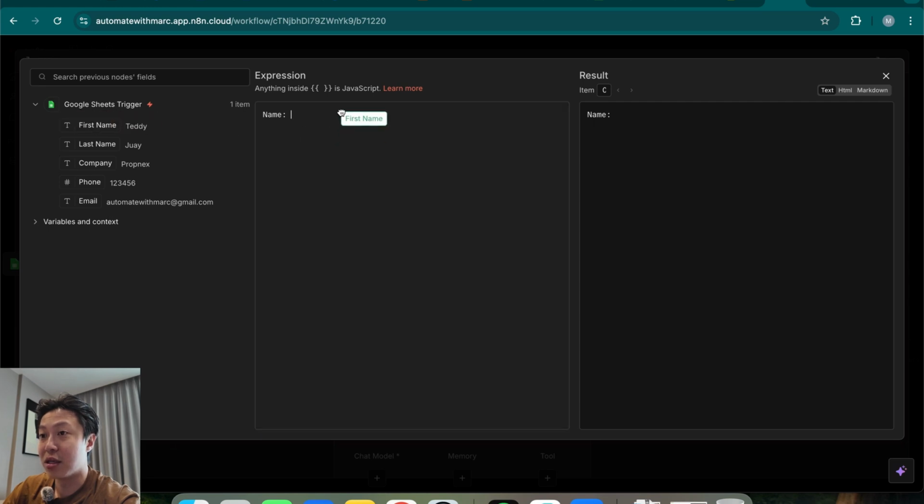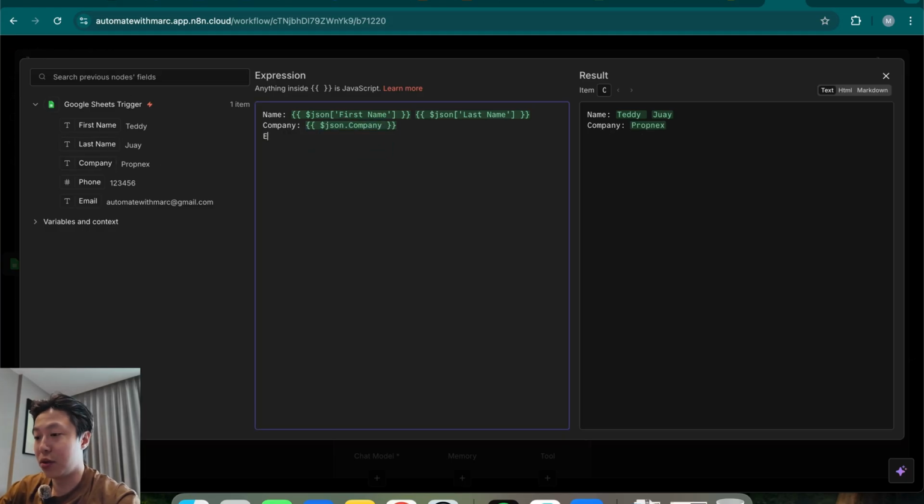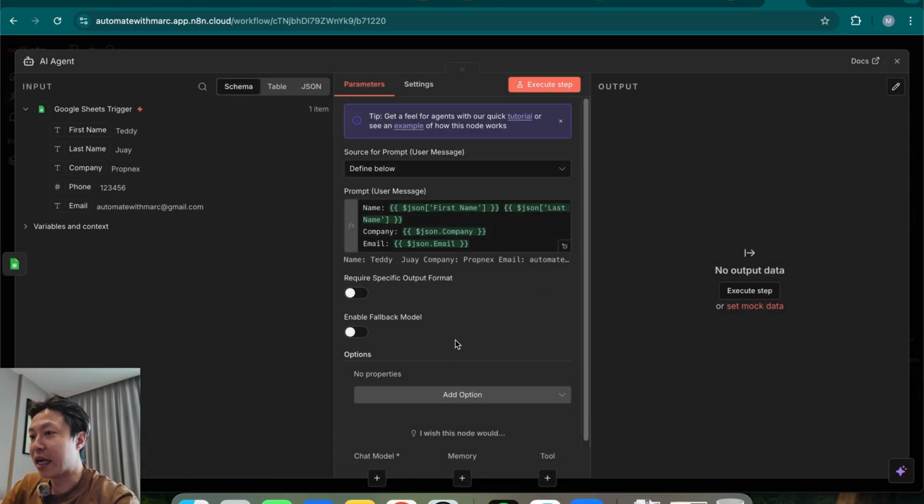I can now drag this variable, first name, and then space last name. Oops, let's do that again. And basically, on the right-hand side, you see that name will be Teddy Joy, just like this, right? So similarly, I want to fill in the company details as a variable and also the email right here, right? Okay, so I'm going to drag the email. Okay, cool. So happy with that. So this is the input that I want the agent to receive.